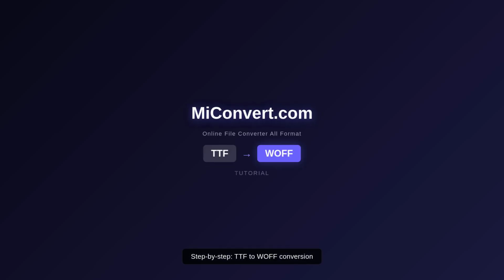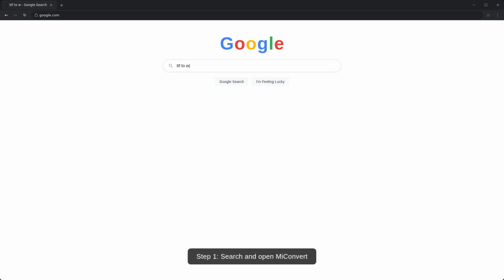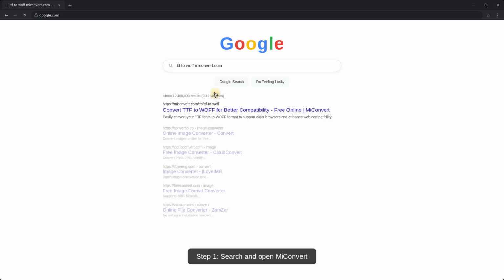In this step-by-step guide, you'll learn how to convert any TTF file to WOFF format using MiConvert's free online converter. Step 1. Open Google and type TTF to WOFF MiConvert. Click the first search result to open the converter page.